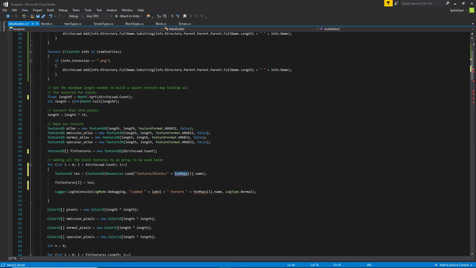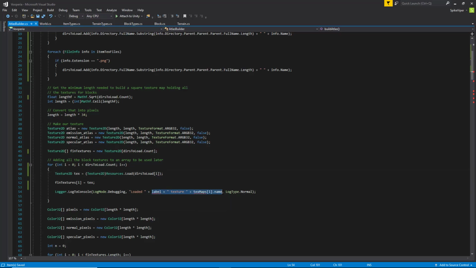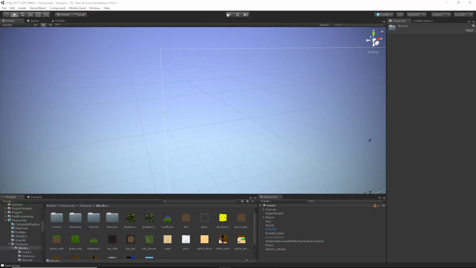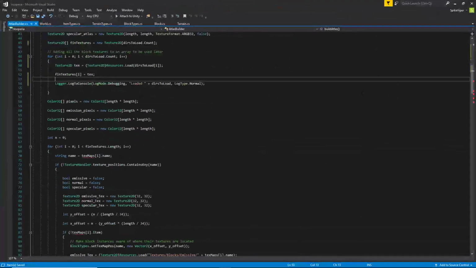Load, and then we just literally do dirs to load I because that's already the directory. Set it to the final textures, and then we do loaded. And then this is going to be slightly less descriptive, but that's fine. I don't really care. Now if we press play, hopefully this works. Possibly not, because there's more references to text maps.